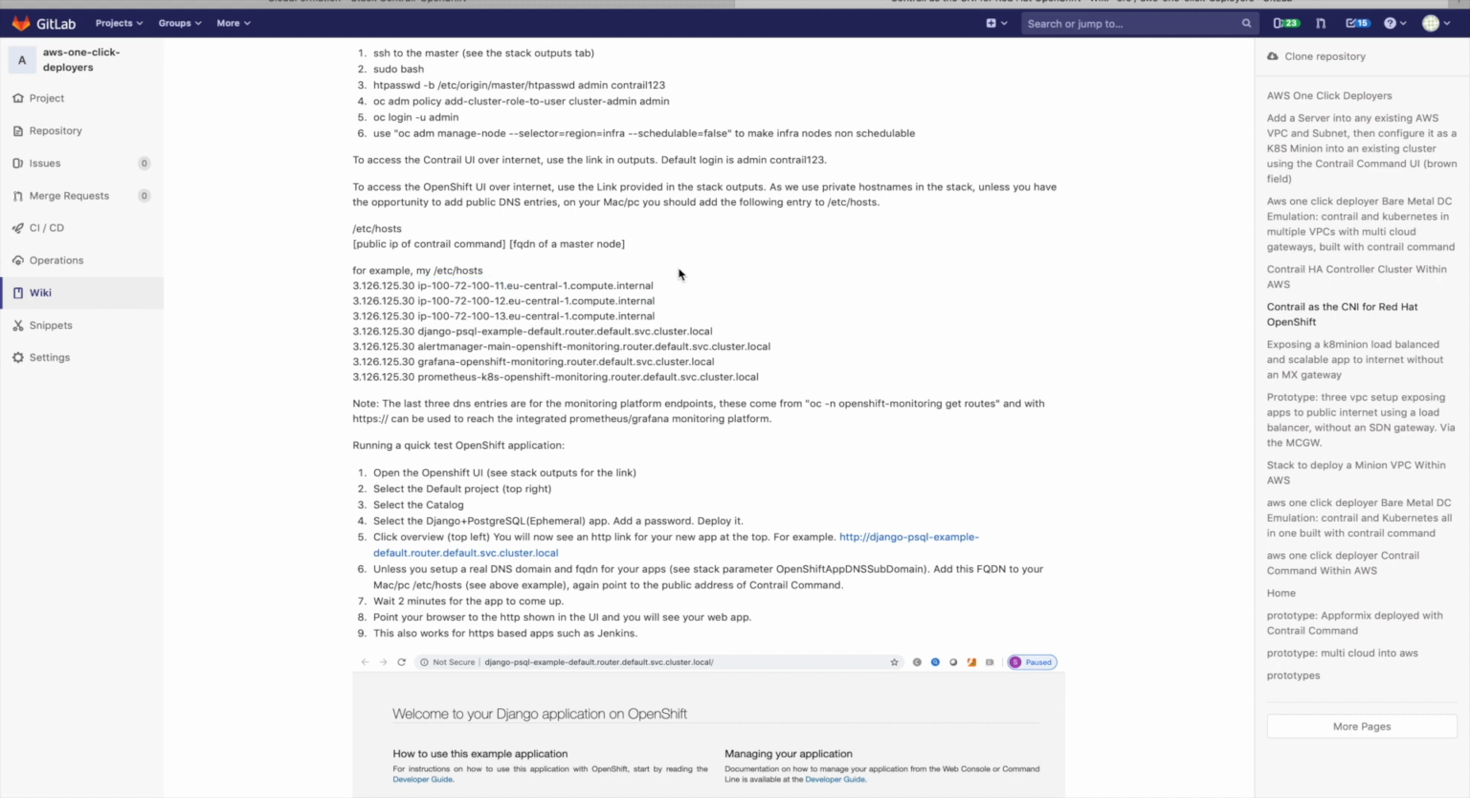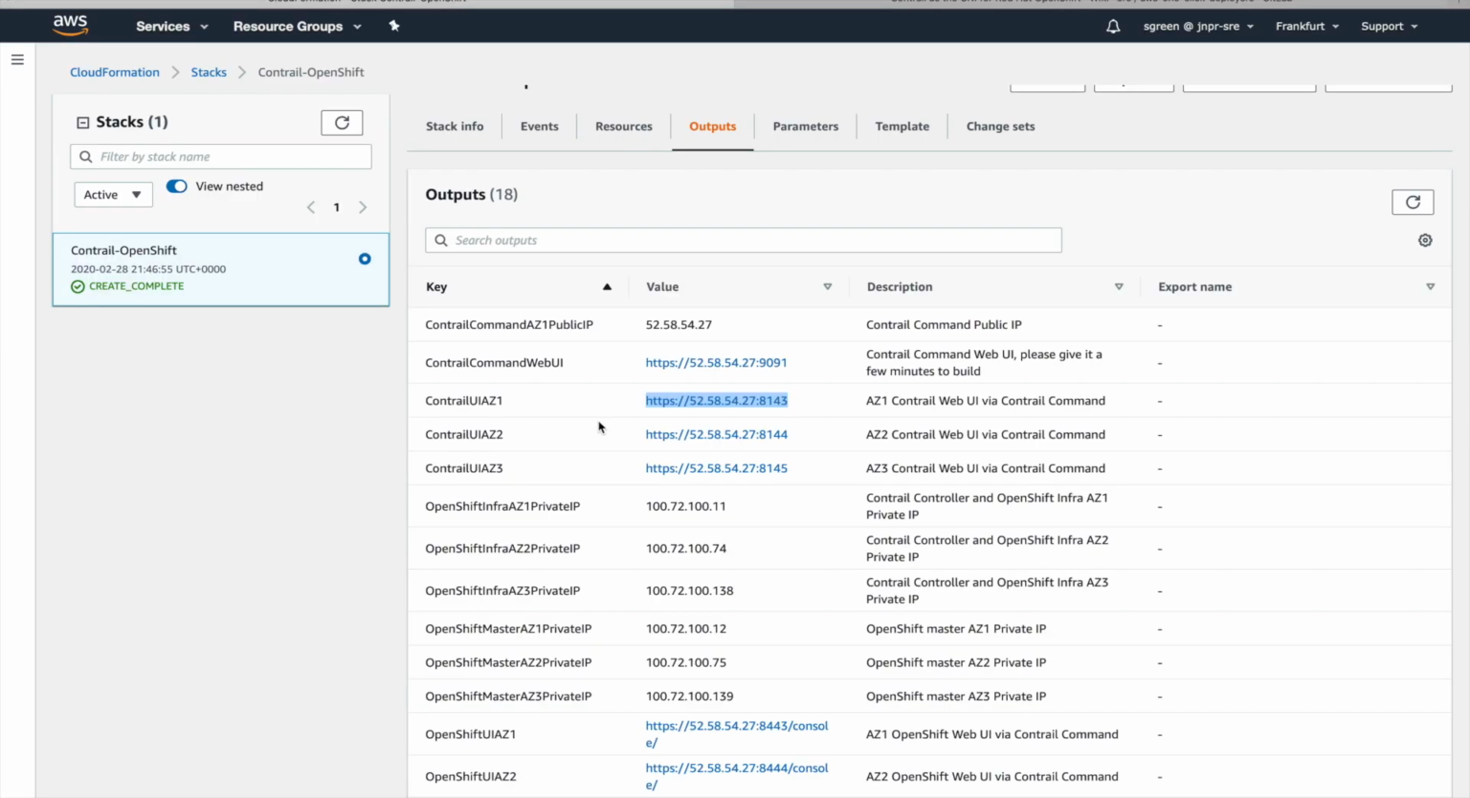So you could set them up for real in DNS, but a quick and easy hack is just to grab all the names. This is a list of all the names that I know it's going to use. I even got some applications down the bottom there, and just point them to Contrail Command's public IP. In my case, the public IP is used all over the place. This is the public IP, 52.58.54.27.